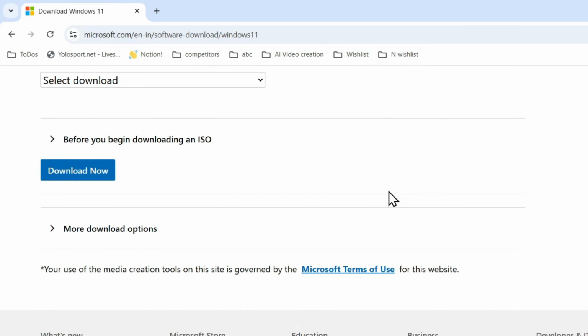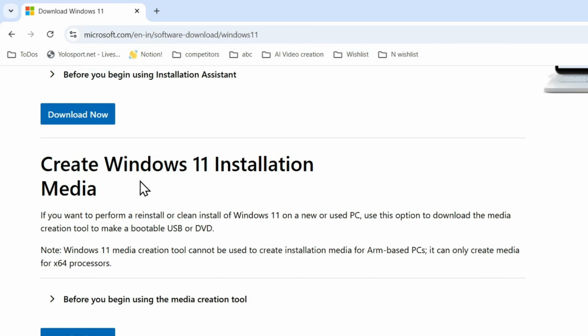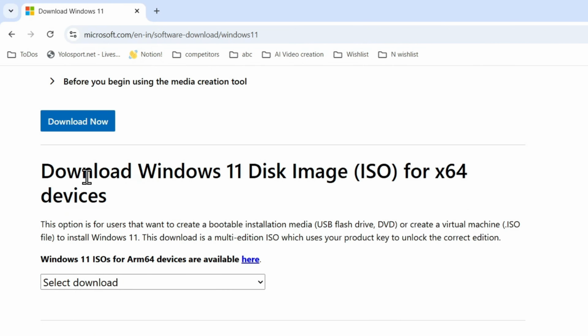Scroll down to the bottom, guys, and here you have two options really. You can create a Windows 11 installation media, and as you can see, you can download a file here, or you can simply click Windows 11 disk image. It's really up to you.